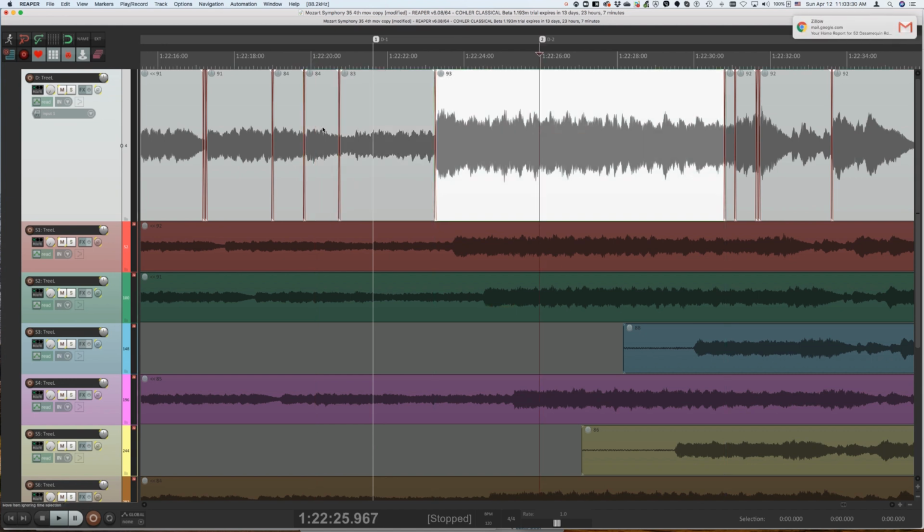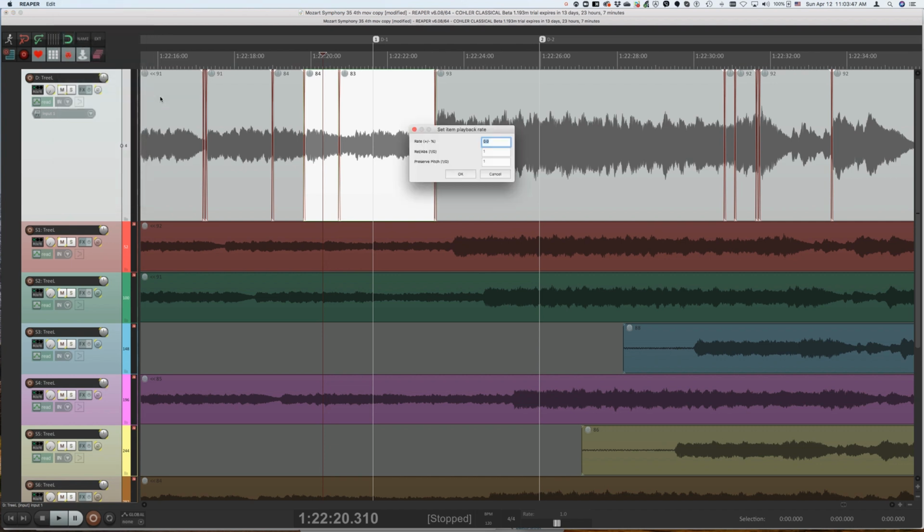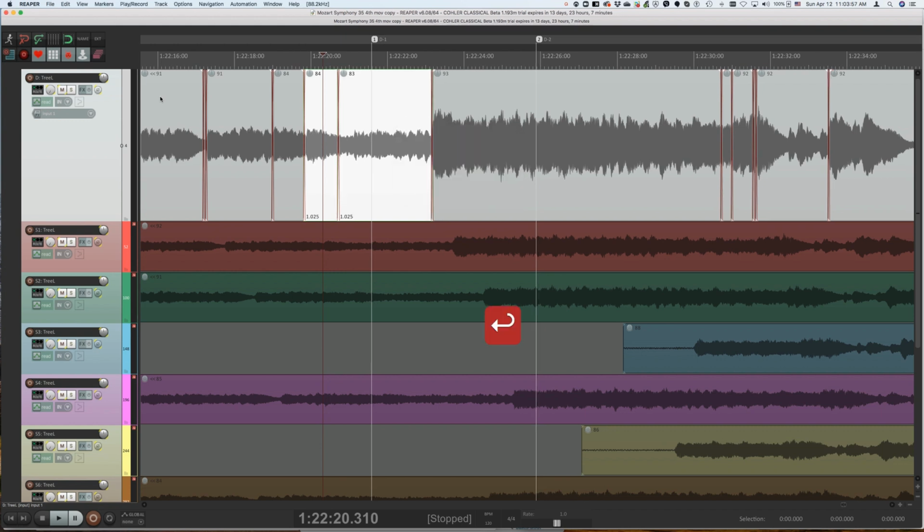I'm going to now take these two items, I select them, and I go to Edit, Gain Rate Pitch, and we're going to change the rate, which can also be done with the keystroke Control Option Command P. Do that. I'm going to raise it about 2.5%, make it 2.5% faster while preserving the pitch, and you'll watch on the screen as I do this. So those got shorter and all the edits automatically rippled, all the marks rippled. And now you can see it's 1.025 is the playback rate.